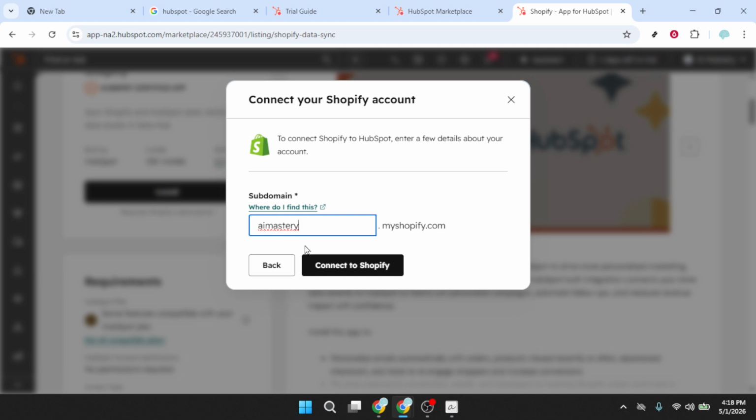After entering the subdomain, click Connect to Shopify. HubSpot will initiate the handshake with your Shopify store. If you're already logged into Shopify in your browser, it should recognize your store. If not, you may be prompted to log into Shopify before the connection can be completed.